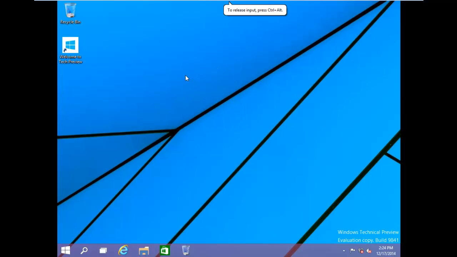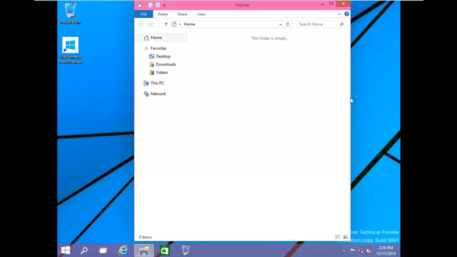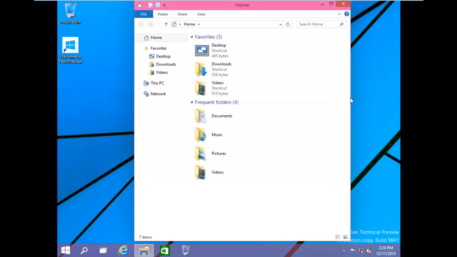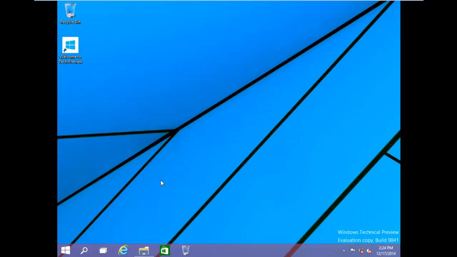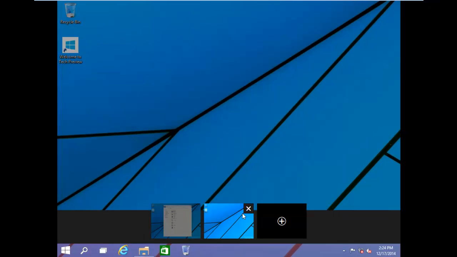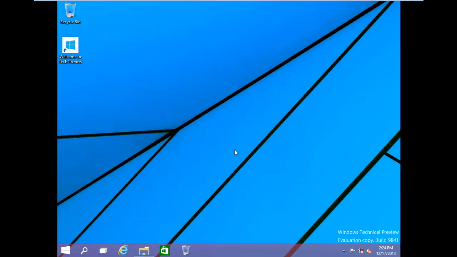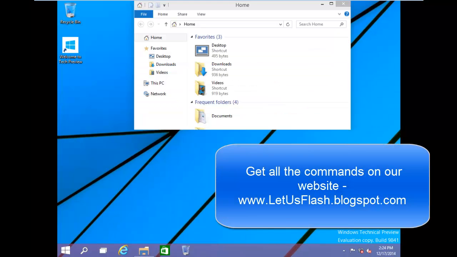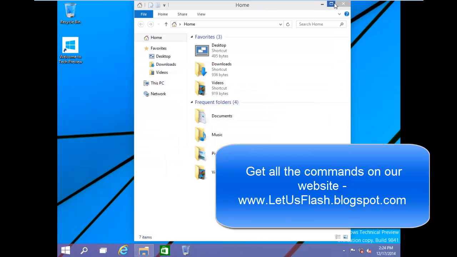You can also create your own virtual desktop by pressing Windows Control D. Let me open one Explorer. Now you press Windows Control D, and another virtual desktop has been made. You can click on Task View to see this. You can close this by pressing Windows Control F4. You can get these hotkeys and commands on my website.